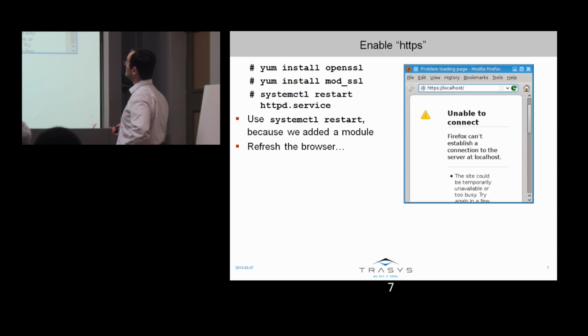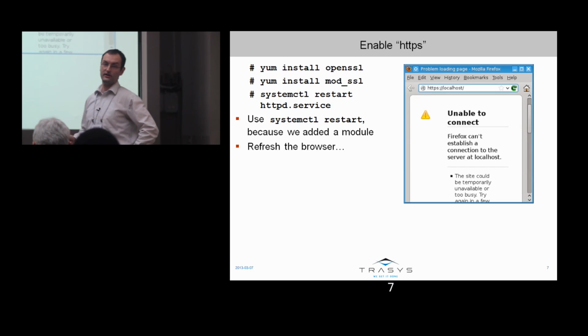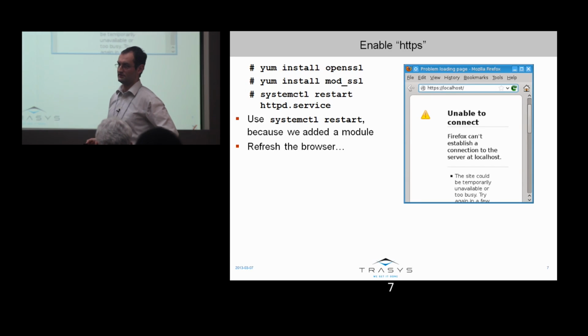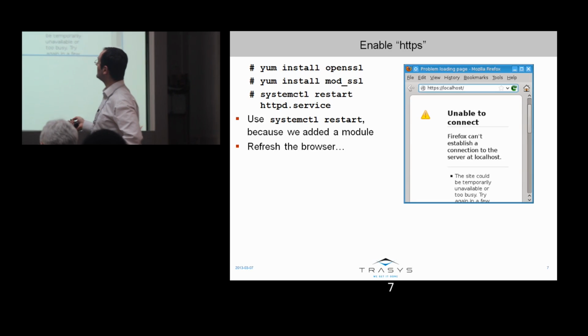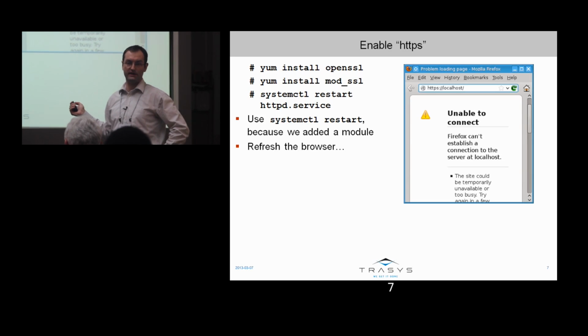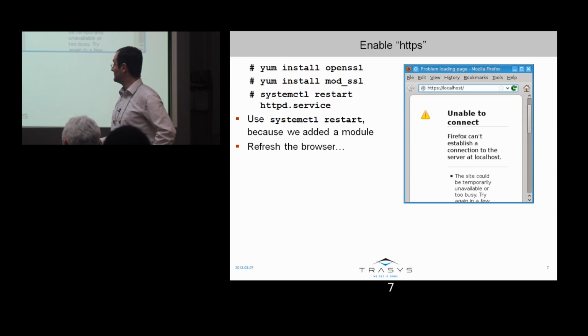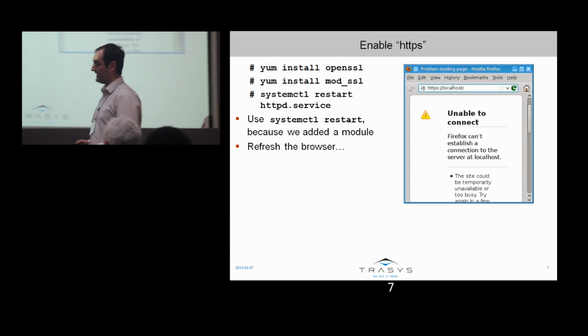Okay, let's see. We read the documentation, we figure out that we need to enable TLS SSL on the site. And that's done with quite a small number of commands. You install the OpenSSL package, you install mod_ssl, and you restart the web server. The command is restart because you have added modules. So it's not enough to just reload it, you have to restart.